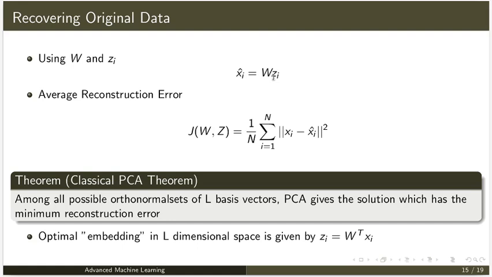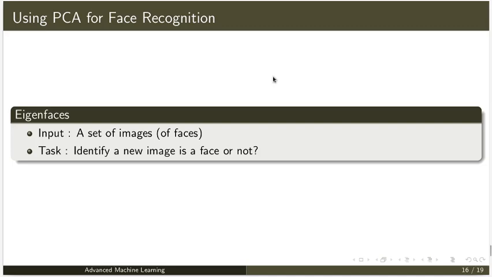So if you have a data set with a very large set of columns or parameters, or if the data is represented in very high dimension, then you can apply PCA on that data and reduce its dimensionality so that other algorithms can perform in a better fashion compared to working with the large dimension data set. So an optimal embedding in L dimensional space is given as Zi equal to W transpose Xi.